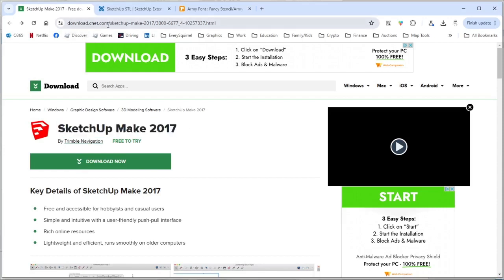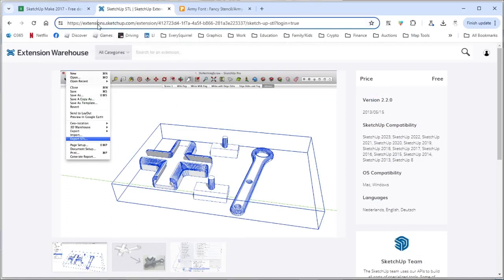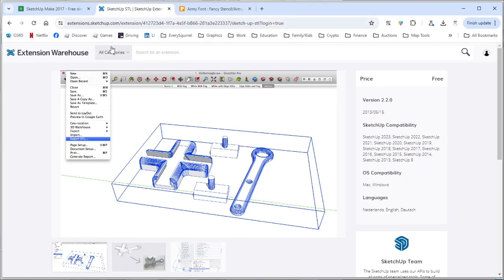I did find this download at CNET because the official SketchUp, that's now owned by Trimble, they don't host or share some of their older versions anymore. This particular download is a good clean one. I've already vetted that. You're welcome to hit that. You'll also need the SketchUp STL extension, and that's straight from their SketchUp extensions warehouse. So I'll give you the link to that.